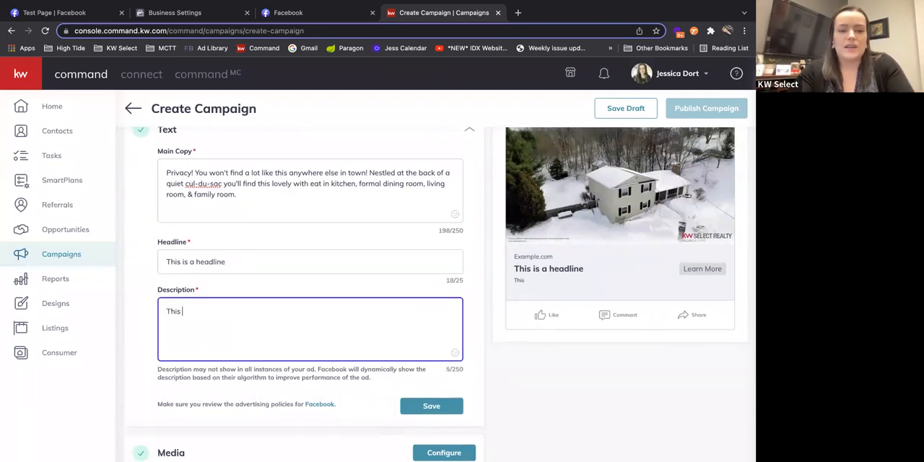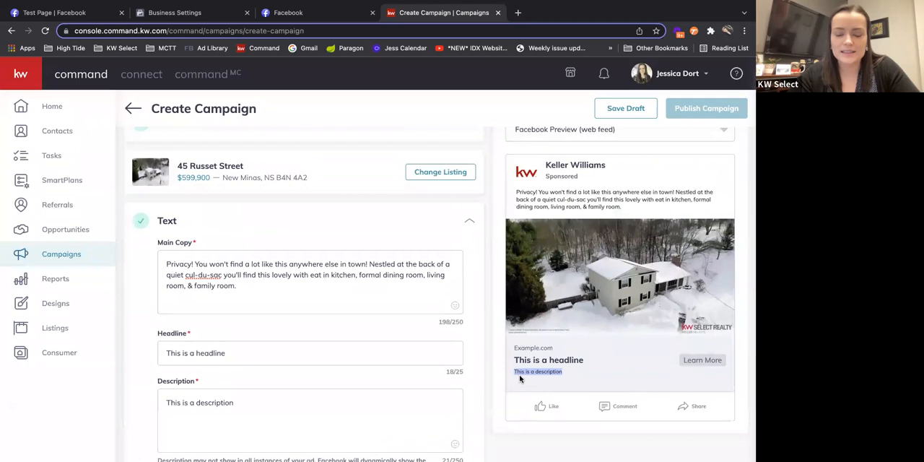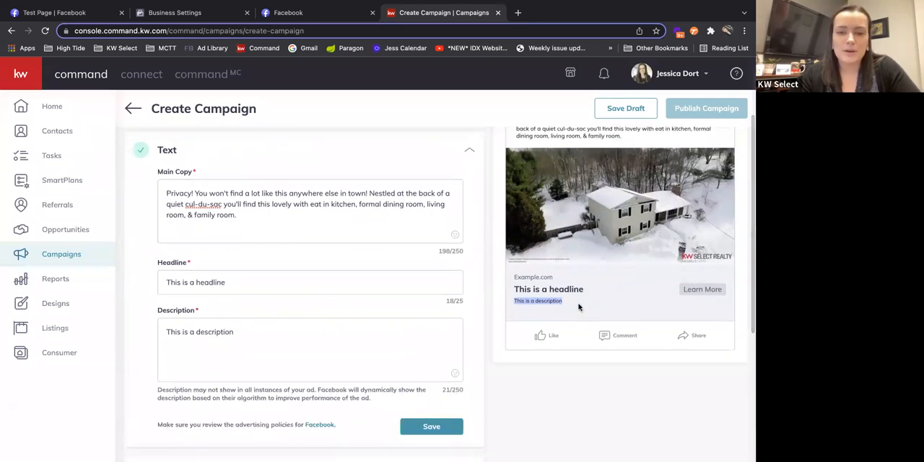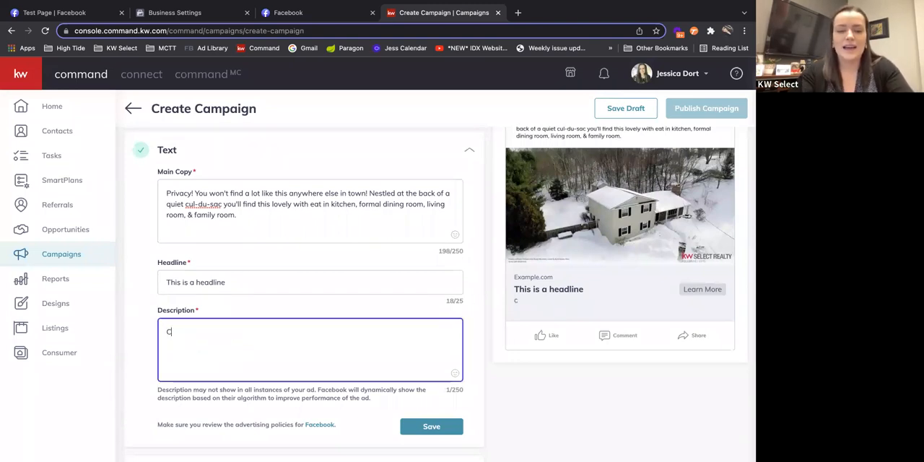Description is down here. So that's this little text down here. Most people aren't going to look at this. They're going to read your caption and then they're going to click on it. But this is a good opportunity to put a call to action. It sounds silly, but if you tell someone to do something, they're more likely to do it. So you could say click learn more for all property details.